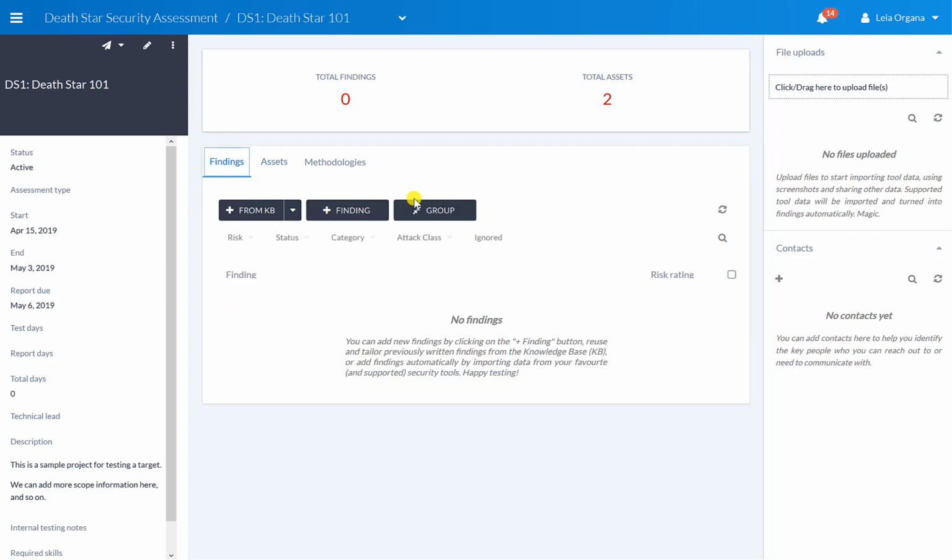Okay, so we go on to our findings interface. So findings are really the main aspect of what the pen tester will be working with. So in some areas they'll call them vulnerabilities or misconfigurations. The language varies across the industry on this, but in Canopy we call those findings. So there's different ways of getting your findings into the system. So you can add your findings from the knowledge base.